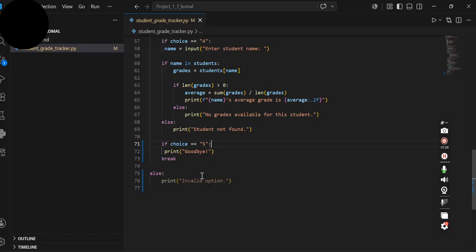This project demonstrates several concepts from chapters 1 through 7, including variables, strings, numbers, lists, dictionaries, user input, if-else statements, for loops, while loops, and functions.